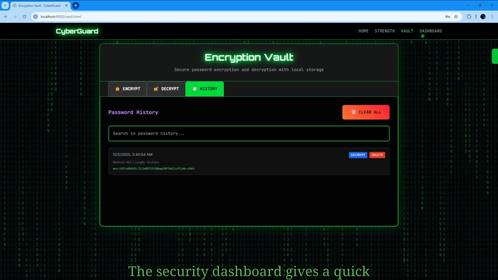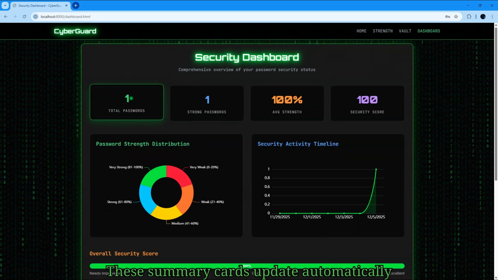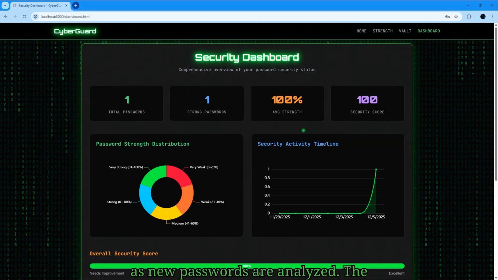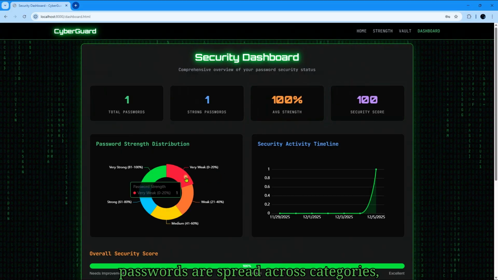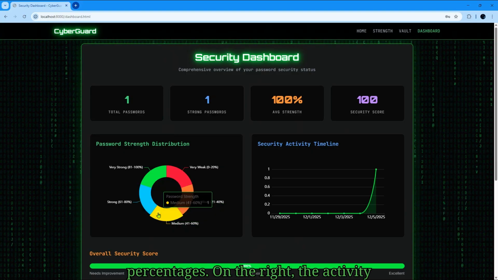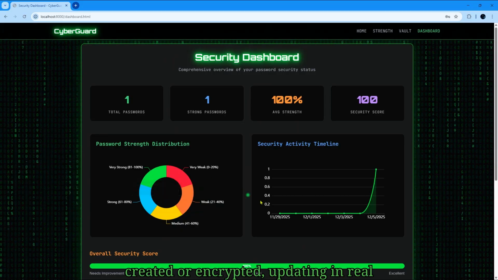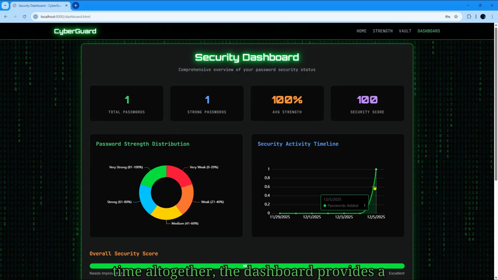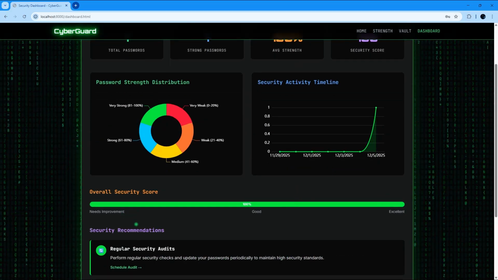The security dashboard gives a quick overview of overall password health. These summary cards update automatically as new passwords are analyzed. The strength distribution chart shows how passwords are spread across categories, and hovering reveals detailed percentages. On the right, the activity timeline tracks when passwords were created or encrypted, updating in real time. Altogether, the dashboard provides a simple visual summary of the user's security status.